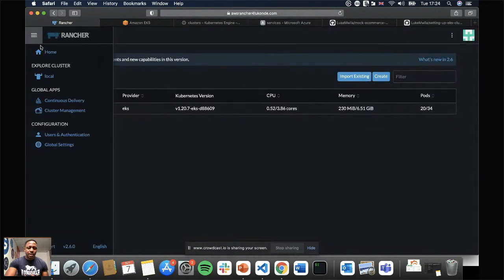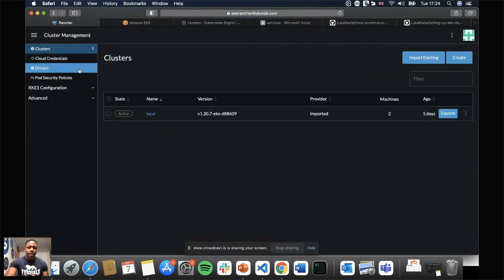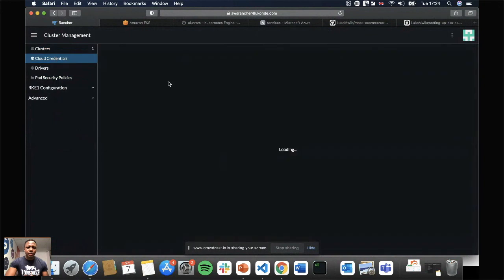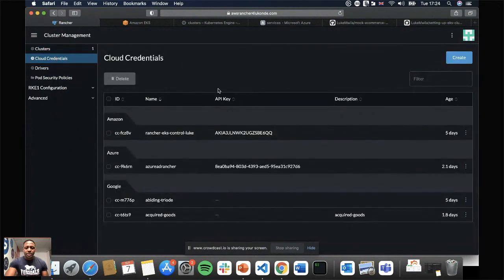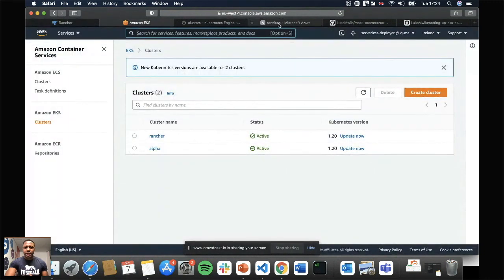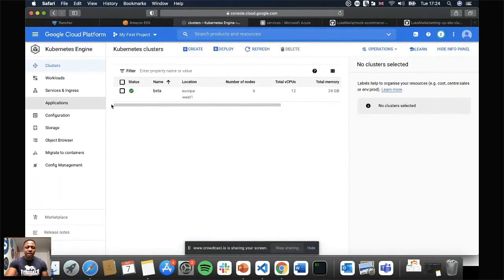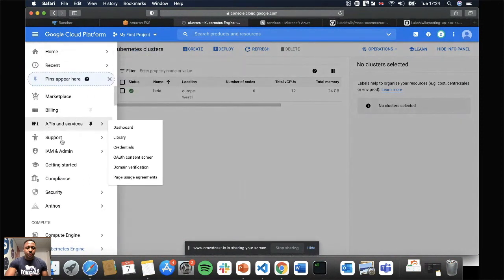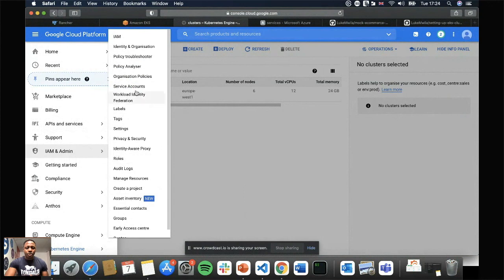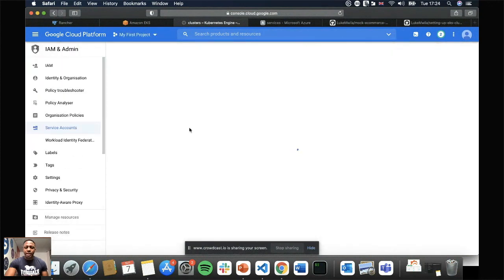And to do that, you would head over to Cloud Credentials. So I am going to go to Cluster Management and then head over to Cloud Credentials. You can see over here that I have the different credentials already created for AWS, for Azure, and for Google. But I'm going to show you how to do that. We will start with GCP. In the case of GCP, you would head over to IAM and admin, and what you'd want to do is create a service account.